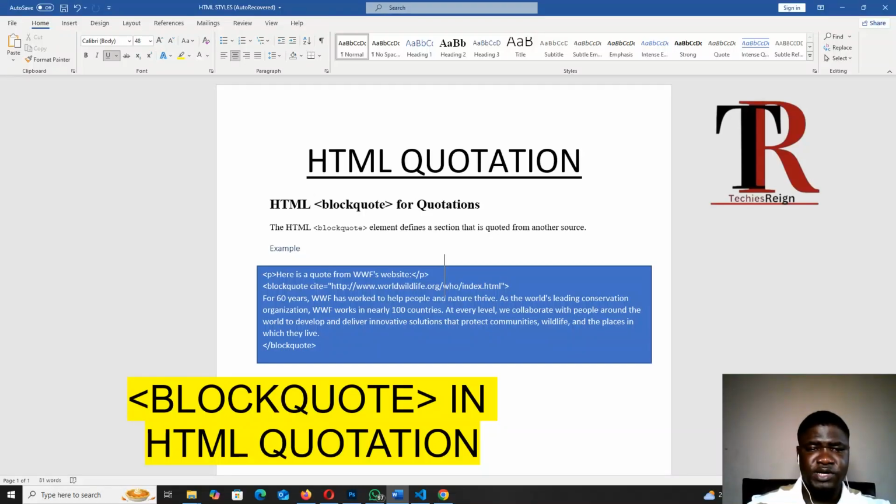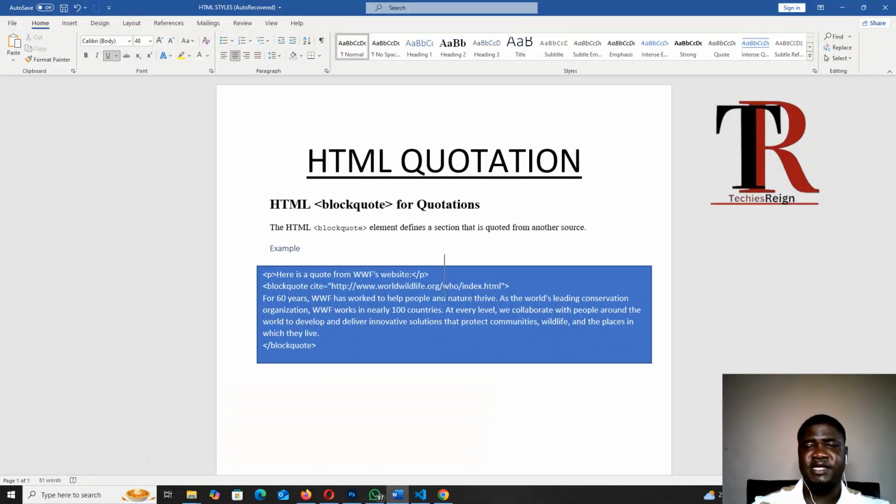Today we're going to be talking about the block quotes. The HTML block quote element defines a section that is quoted from another source. When we are quoting from another source, it is important that we use the block quotes. We can see the example we have here. It is quoting from a particular website, so we are using the block quotes to show we are quoting from a particular website.